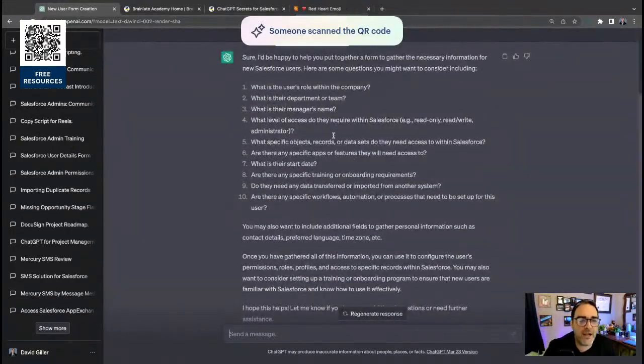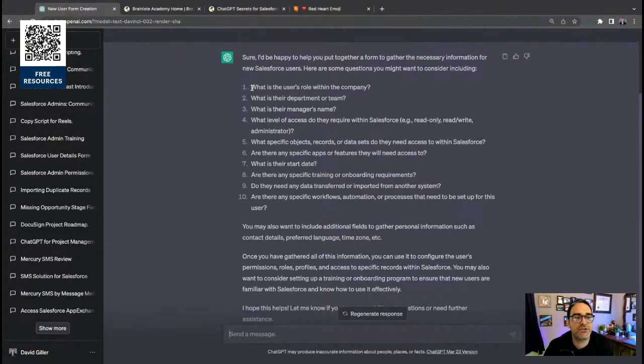Okay, sure, I'd be happy to help you put together this form. Here are some questions you might want to consider including. What is the user's role within the company? Keep in mind, like I talked about the word workflow before, when we use the word role, don't automatically associate it with Salesforce role. Outside of the world of Trailblazers, the word role means the responsibilities in the workplace for this individual. It does not always automatically equate to Salesforce role. It might be something else.